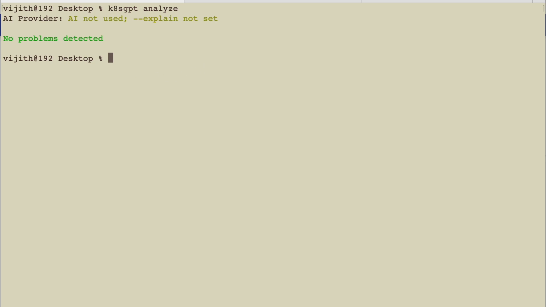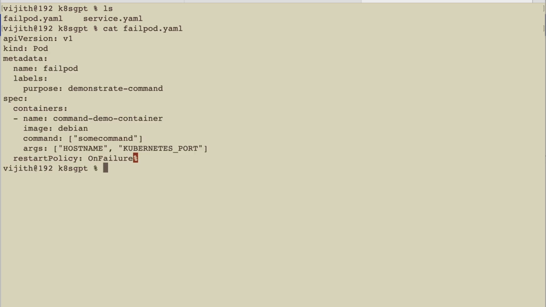So now let's look at some common problems and how k8sgpt will detect those. Okay. The first example that we will look at is a problem pod, a pod that will fail for sure. So let me show you the definition for that failed pod. This is the definition for the failed pod. As you can see, I have particularly given the command wrong here. I have given some command that does not exist, so this pod will not start, right?